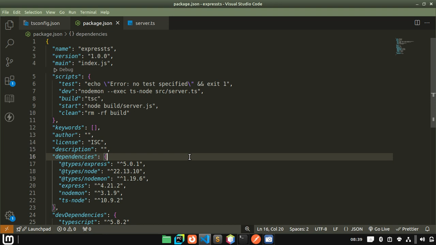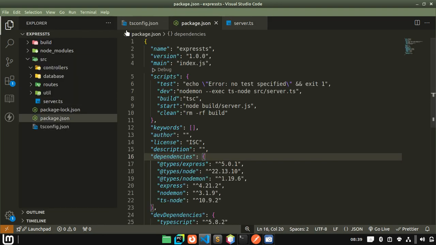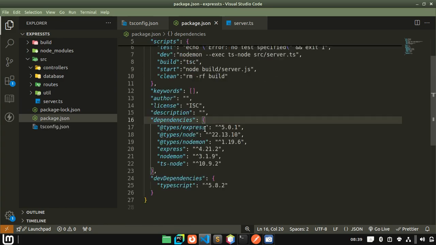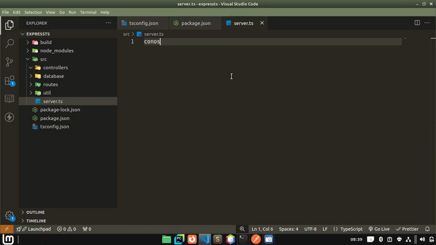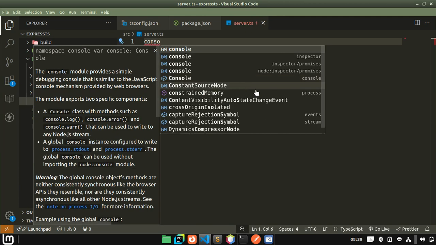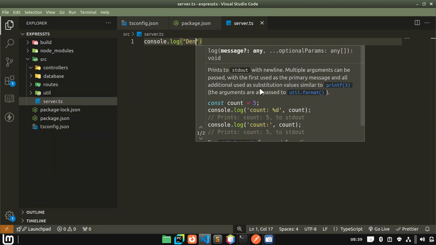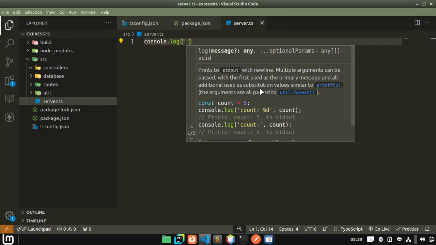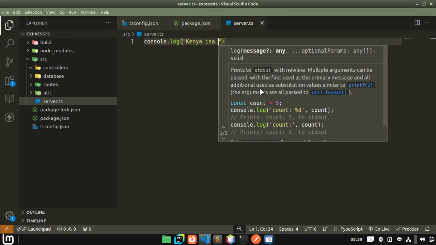So without so much further ado, after these configurations, we have done everything correctly. You can maybe test our application. You can say console.log. What are we going to log? Kenya is a good country.